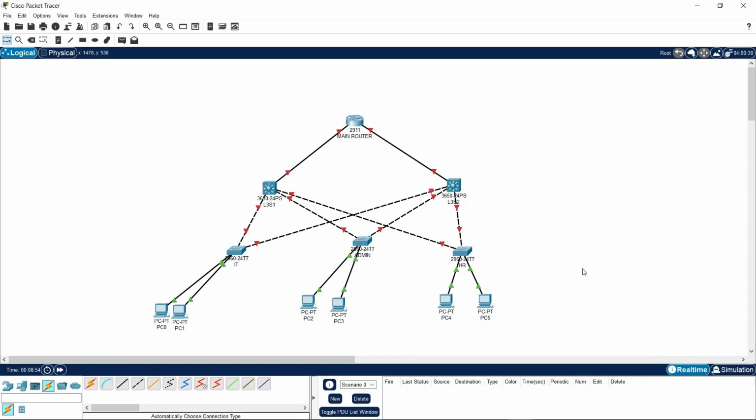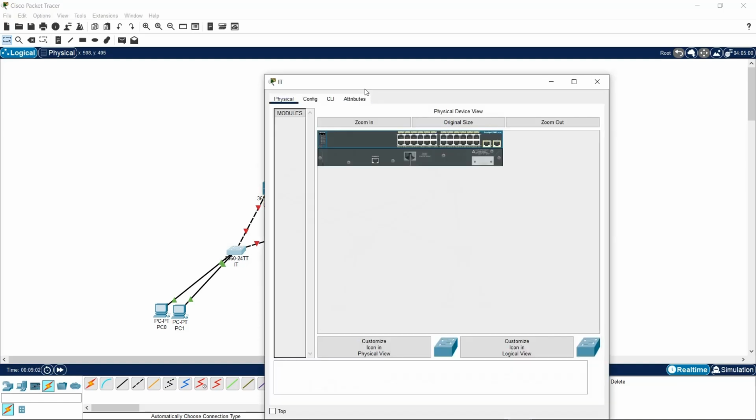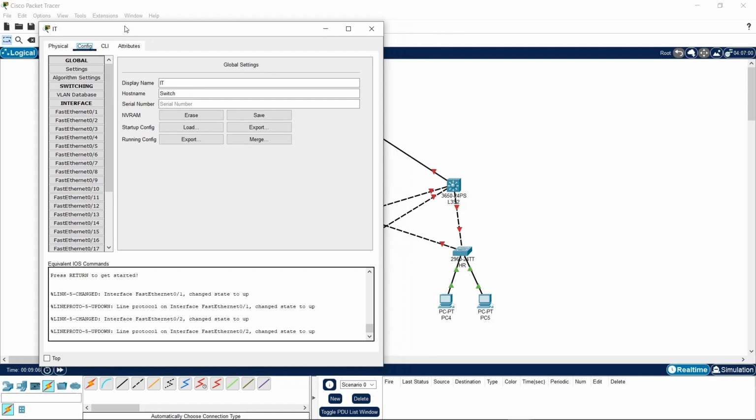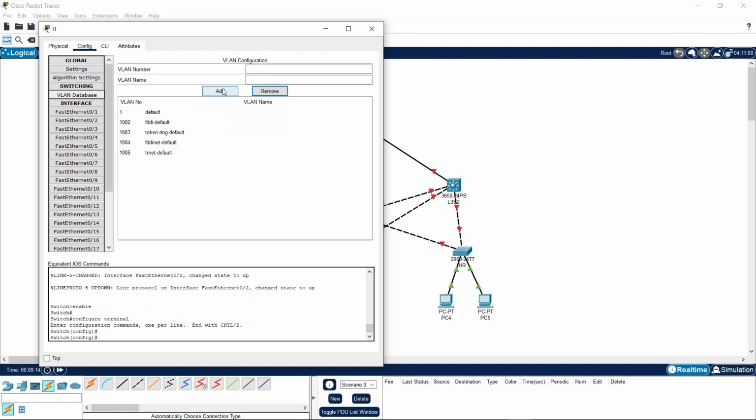So the next thing you have to do is to add IP addresses and name the VLANs. I'm going to start from the switches to start the configuration. So I'll come to the IT switch here. Now I'm going to be doing this in the config. Go to my other videos on my channel, you'll see that I've explained why I'm doing it in the config, and also you can do it in the CLI, but I'm doing it in the config for a faster configuration.